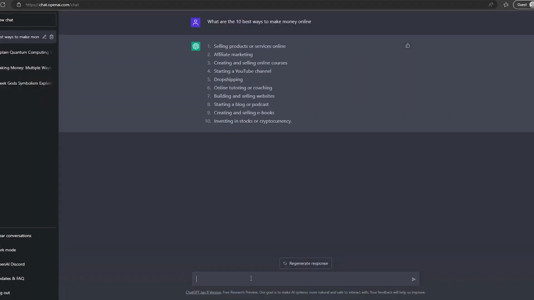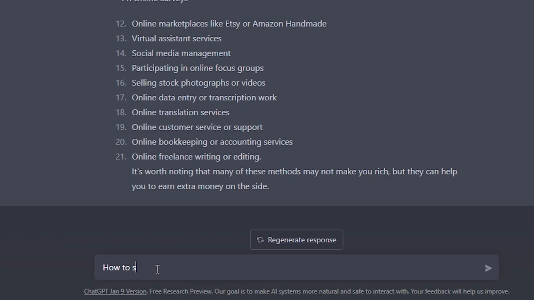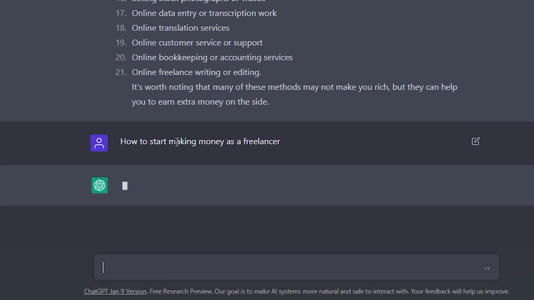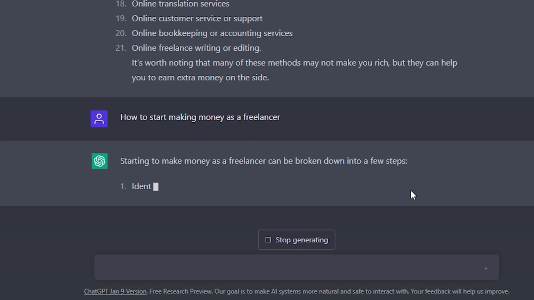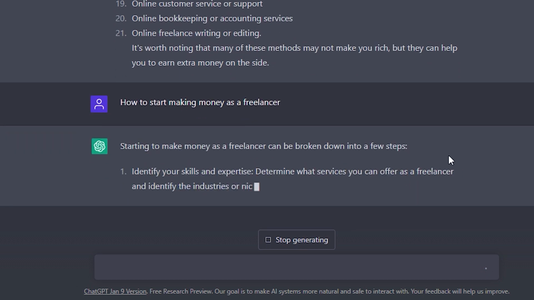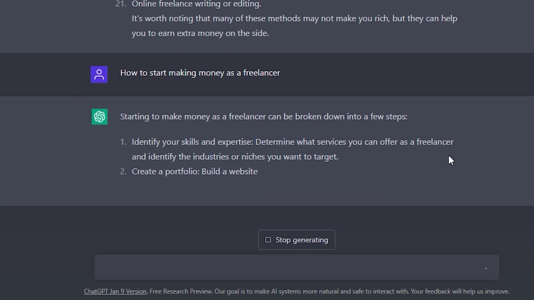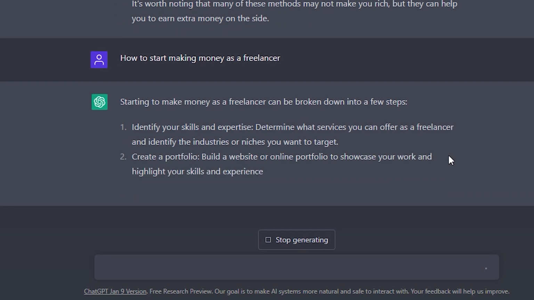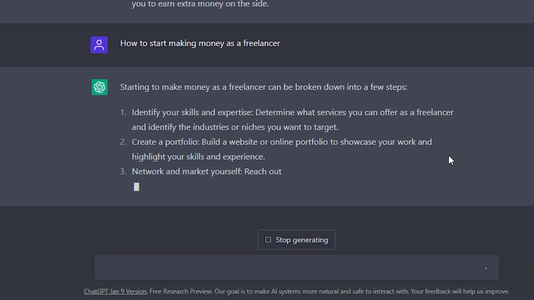If you want to learn more and discover even more ways to make money online. If you are interested in freelancing, you can ask ChatGPT how to start making money as a freelancer. It will continue talking to you as if it were a person, providing you with information and answering your questions. Keep in mind that the conversation will remain on the topic of making money online, so everything that we discuss will relate back to that topic.